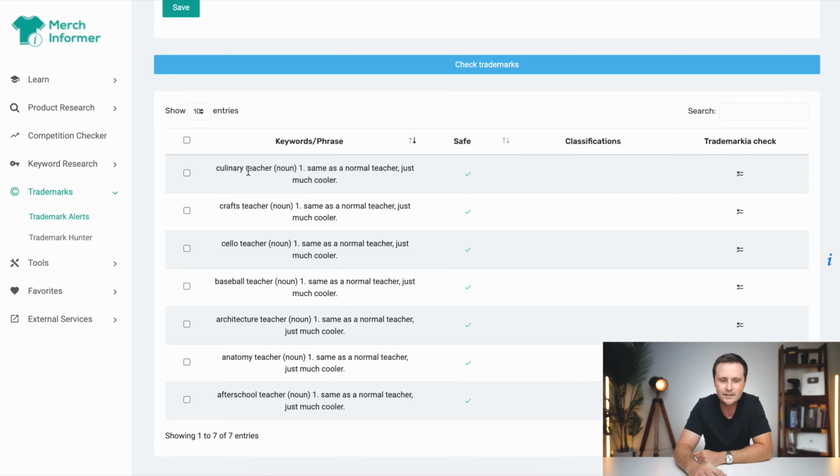Well, in a matter of seconds here, we just searched all 7 of these and found out that all 7 of them are safe to use. Guys, I really can't stress how important this step is. Just make sure that when you're coming up with your phrases, you are doing this quick check to make sure that nobody owns the rights to those before you're using them to create a design and post that on a print-on-demand marketplace to sell.